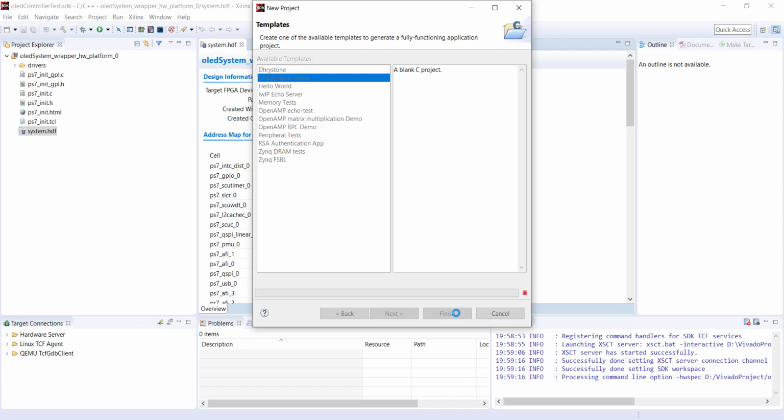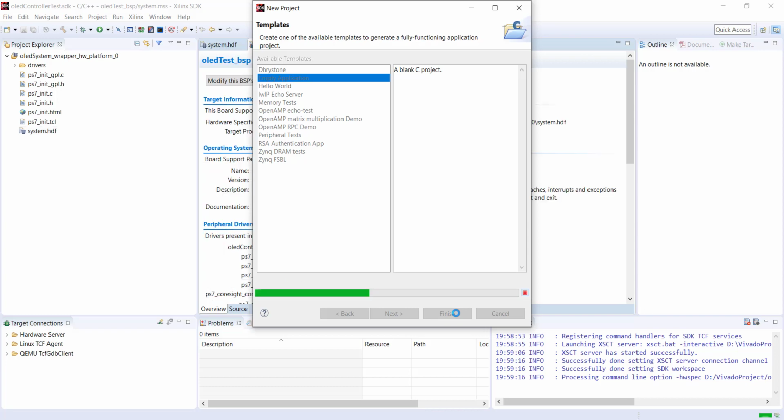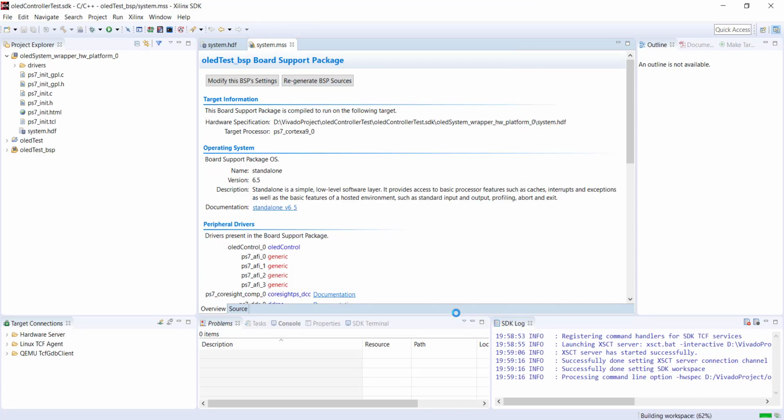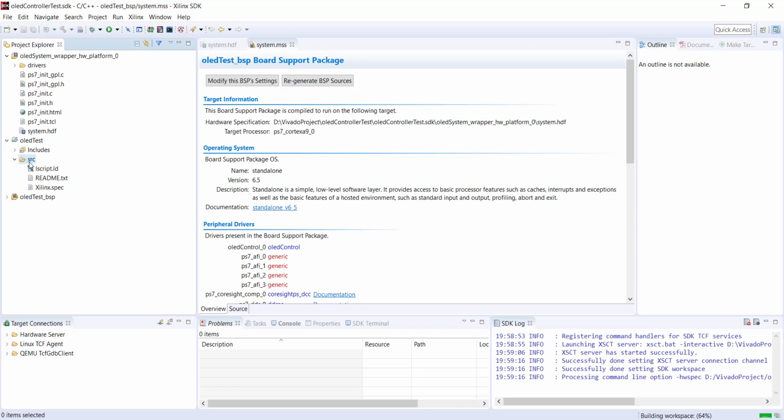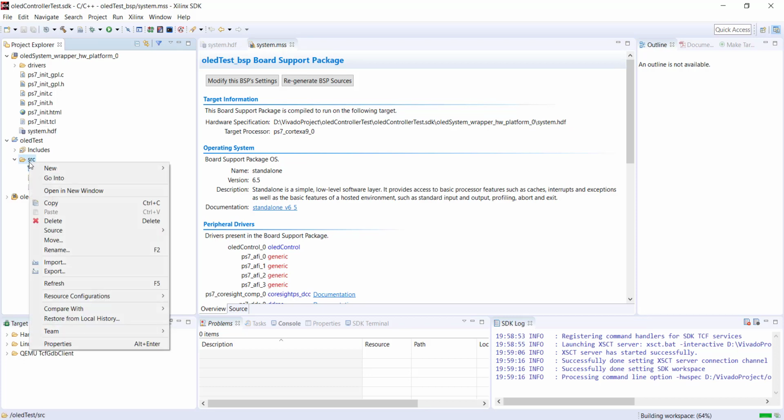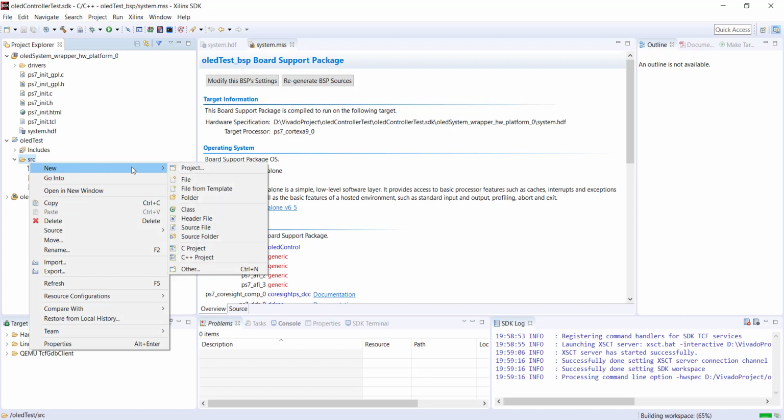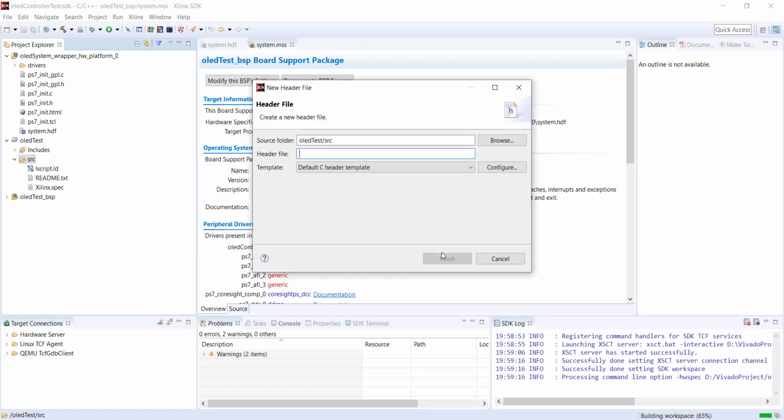So I'm going to write my software in a proper driver style, the same way we wrote it for the GPIO controller. I will have two files basically. I will have a header file where I will have the structure and all the functions declared. Then I will have another file, the source file, where I will define all these functions. Okay, so I'm choosing new header file. Let's call it oled.h.